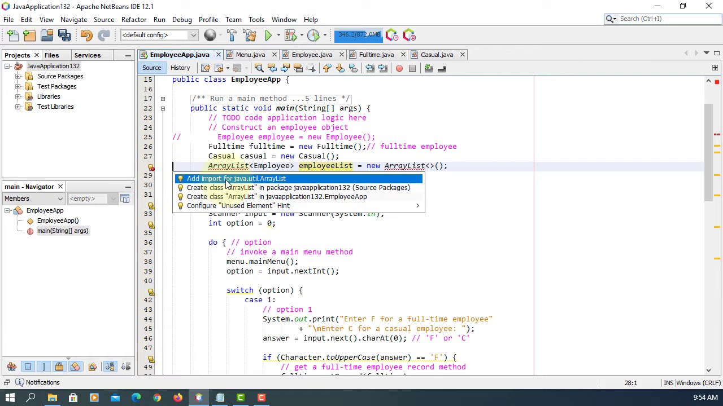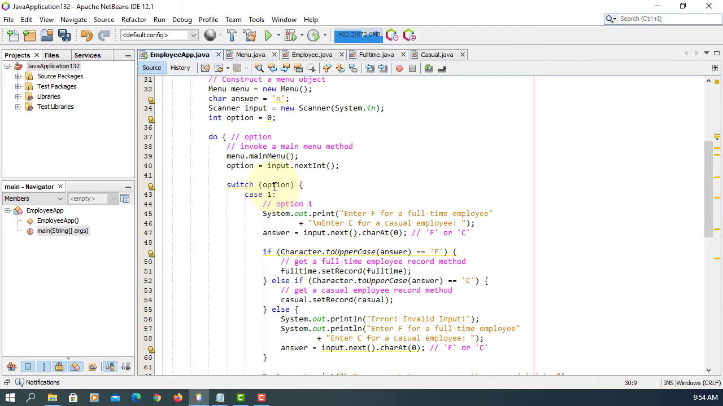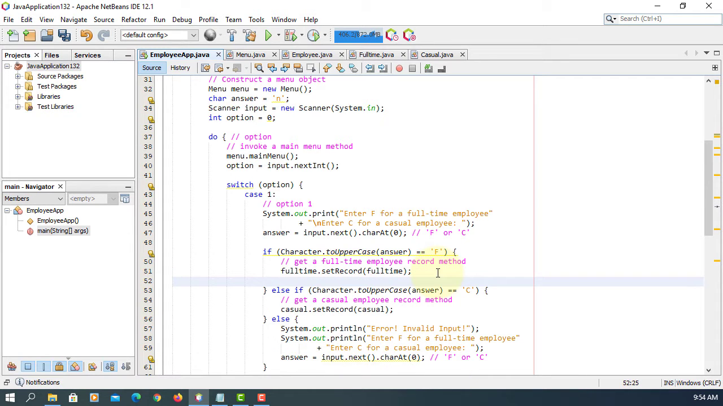We need to import java.util.ArrayList. So employee type can refer to subtypes, full-time and casual class. If you're not quite sure, please refer to polymorphism, which says that a supertype can refer to subtypes.